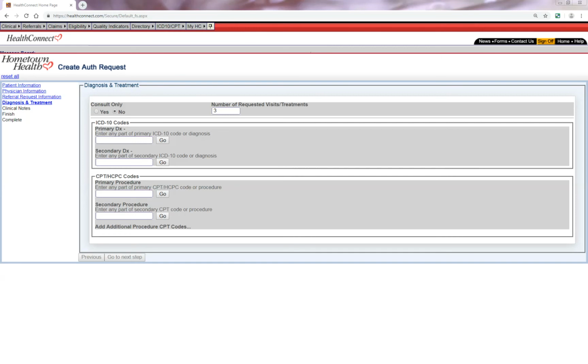Here in the ICD-10 codes field, you can look up the ICD-10 code by either the code itself or by the description of the service. There's room for 2 diagnosis codes, but if you have more, you can put them in the clinical notes section on the next screen.